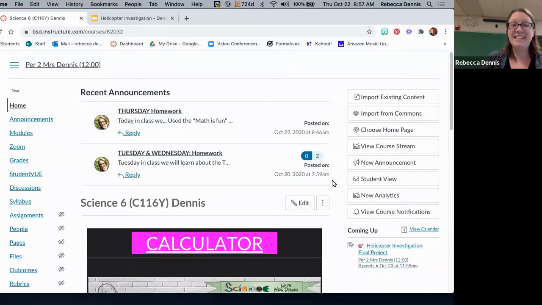Hello, today is Thursday, October 22nd, and today we are going to be graphing our data about the two helicopters that we tested. And we're going to use an online program that's going to make the graph for you so that we can make sure that we have a graph that truly talks to you.